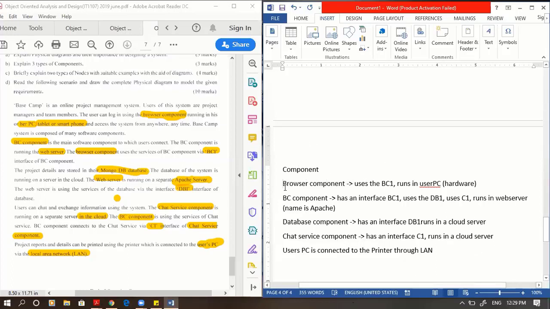So you know the components. Between the components, there are two types of relationships. If a component is using an interface of another, then it is a dependency. If a component has an interface or provides an interface, then it is the interface realization relationship. And the nodes, the places where these components run, will be the nodes. So we have two types of nodes, either a processor node or a device node.